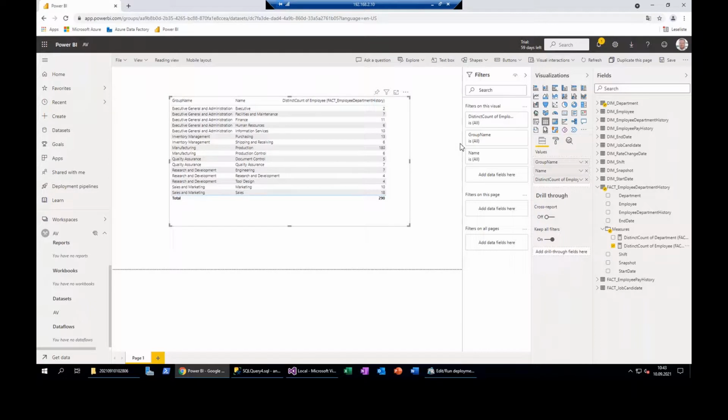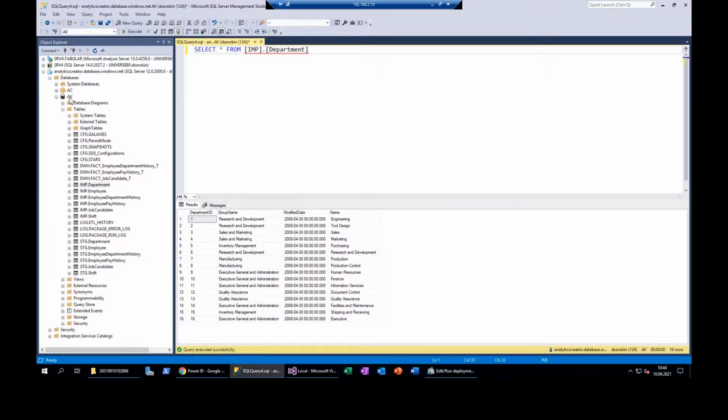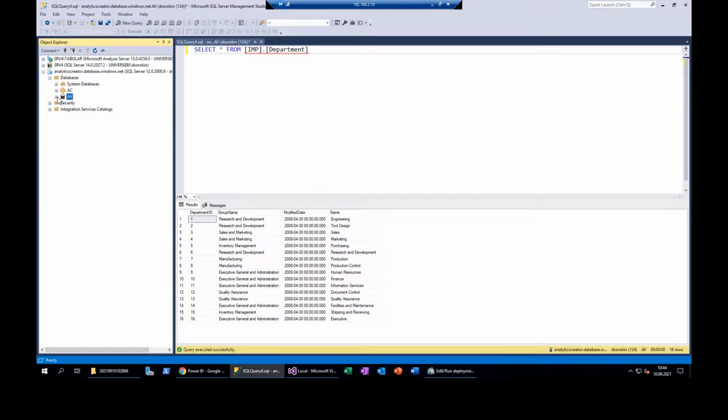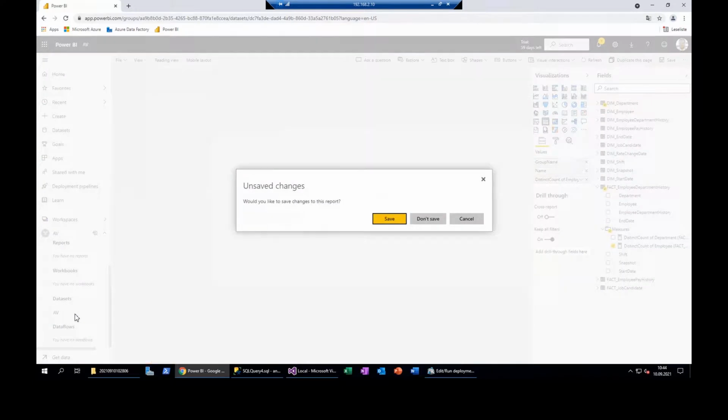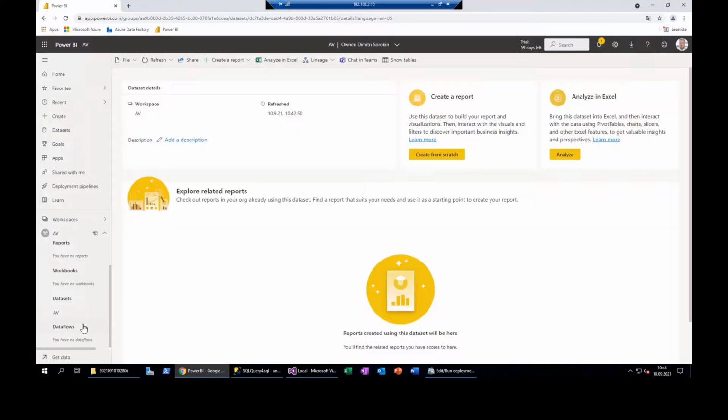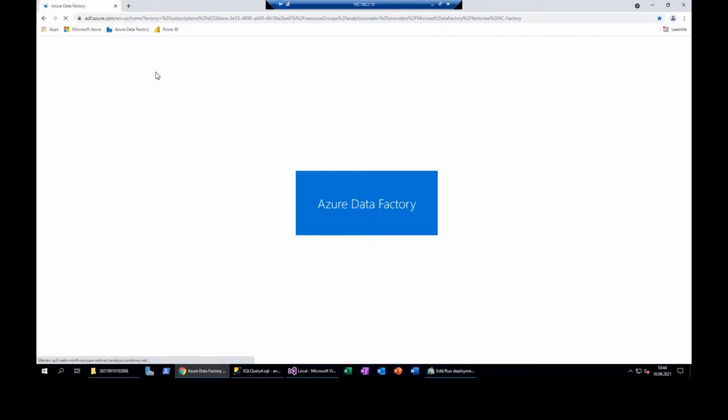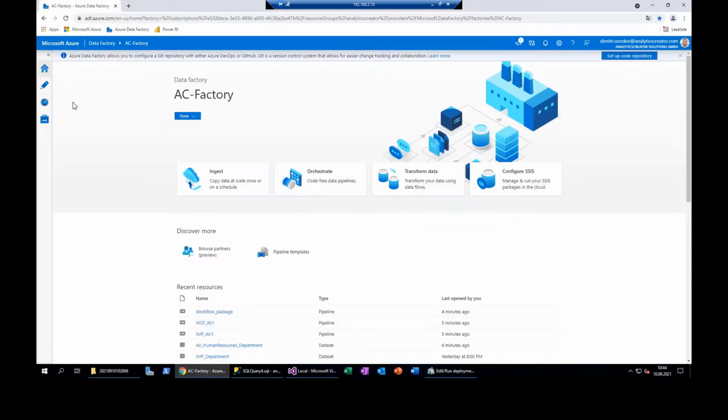Now we have a whole Azure environment generated by AnalyticsCreator. We generated the Azure database, SQL Server database. We generated the Power BI model. This is this one, Azure. This is this data set in this workspace. This is the Power BI model. And then we generated the Azure Data Factory ARM template and deployed it onto Azure Data Factory.